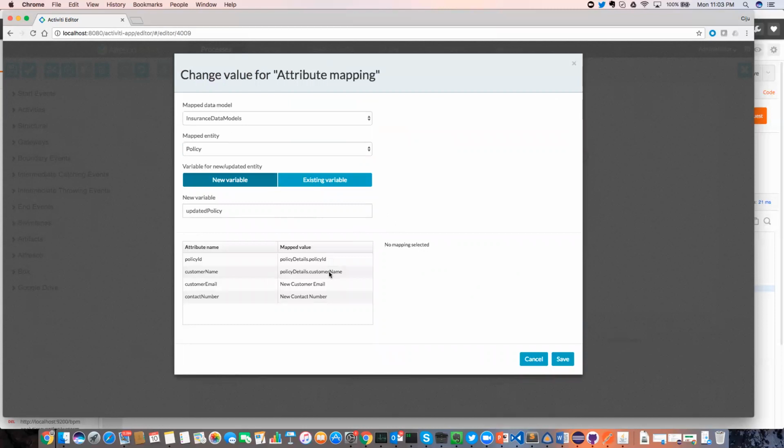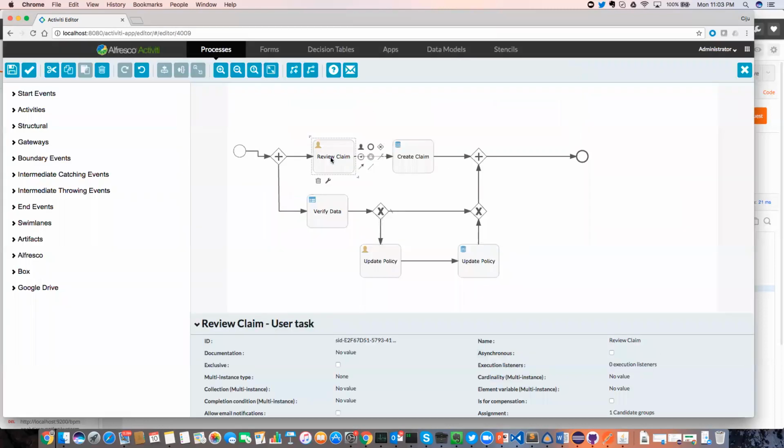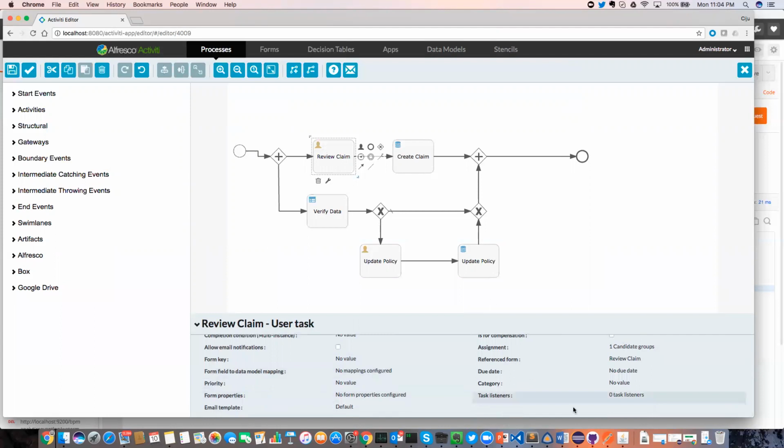So that's the reuse of a data model in multiple processes in a reusable fashion. Now, if this task gets completed before the review claim, and if the reviewer goes into that form and looks at the data, they see the latest updated policy information on the form. And you don't have to do any coding for that to happen. It's all integrated. So let me show you the form and the configuration.